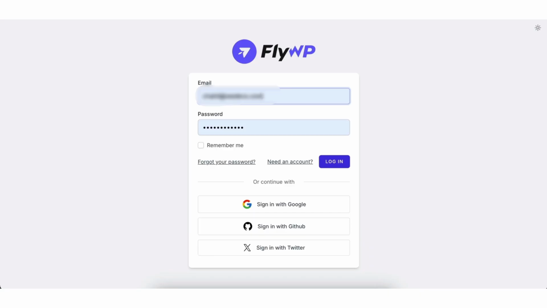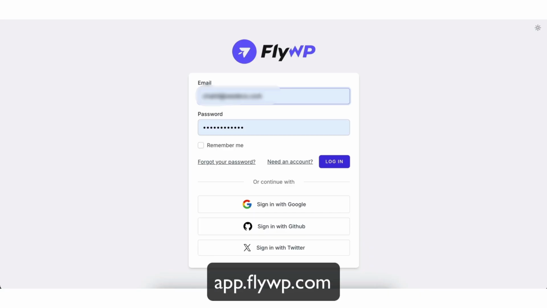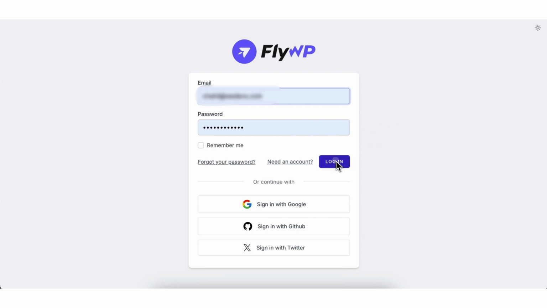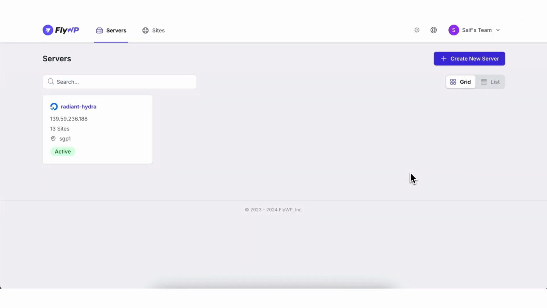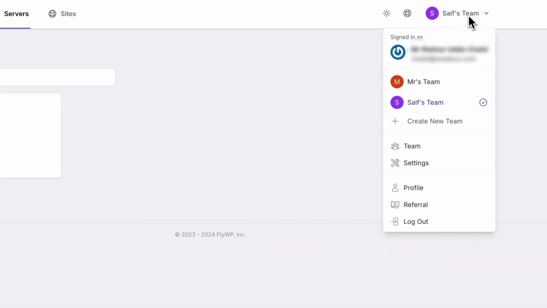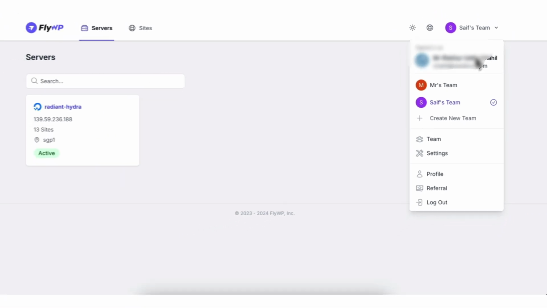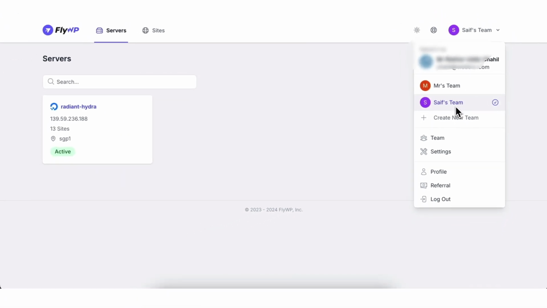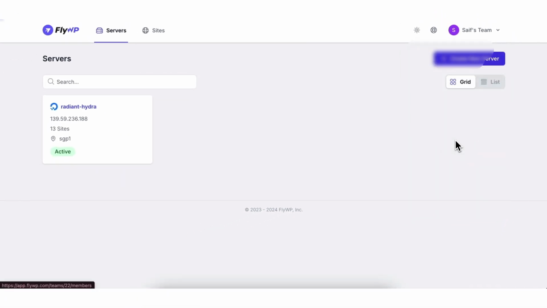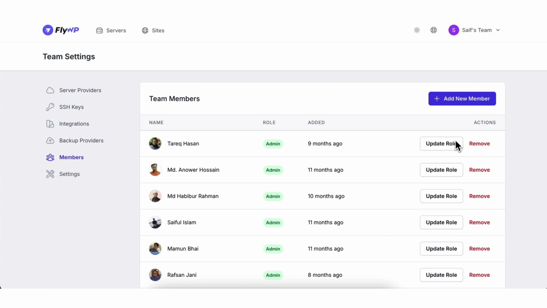First things first, log in to your FlyWP account with your trusty email and password. Done? Great. You will land on your FlyWP dashboard. Next, click that sleek drop-down arrow at the top right corner. Now, select the team you want to manage and click on the team icon. Time to get those roles updated.